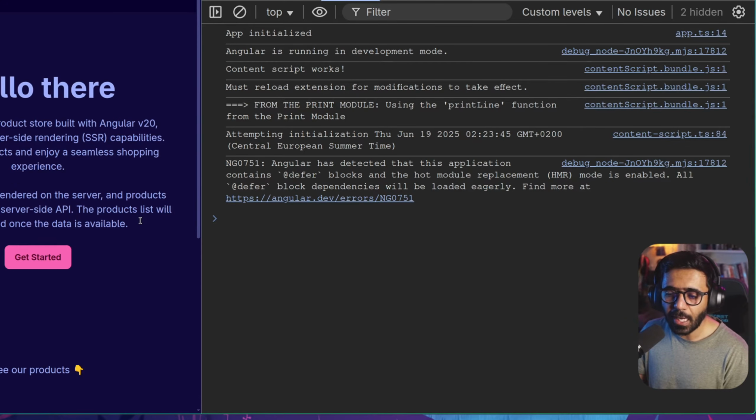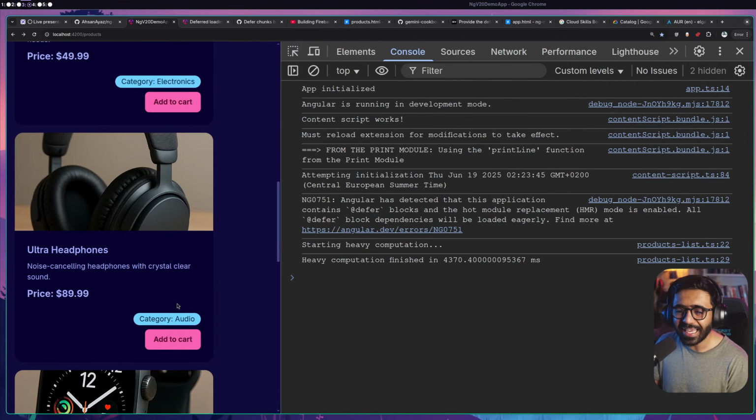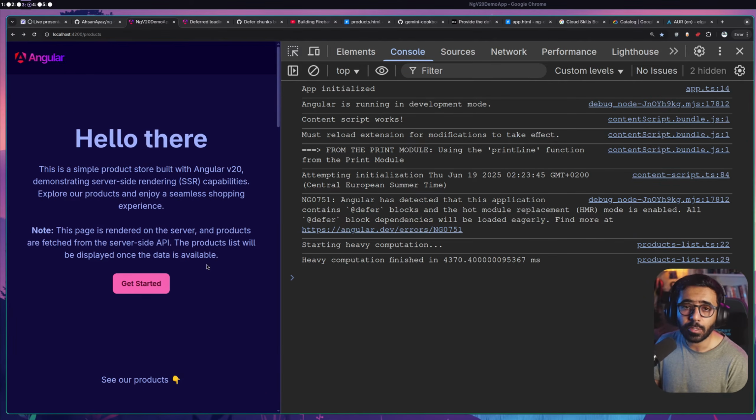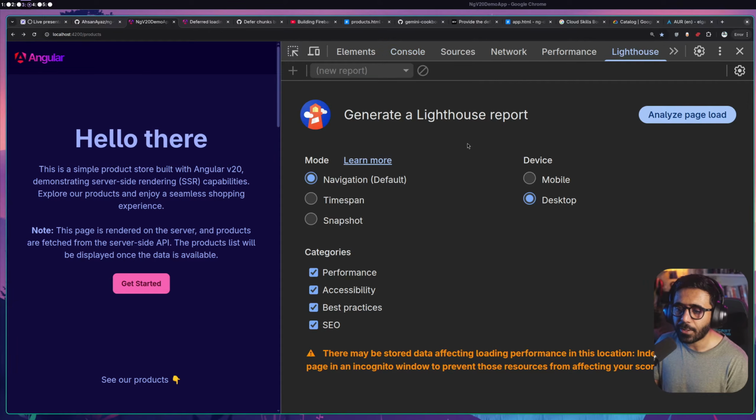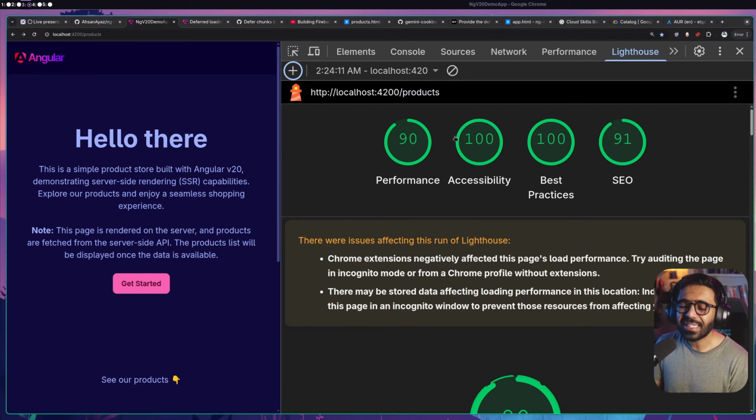And if I scroll a bit down, now you can see that we start the heavy computation because we have this in the viewport. We show the loading screen, and here now we show the component or the products, which means that if I now go to Lighthouse and run this again, we'll have much better metrics. So I'm going to quickly analyze the page load here, and let's see what happens. All right, so you can see that immediately we went from 50 to 90 score for the performance, which means that we are not really blocking anything at all.